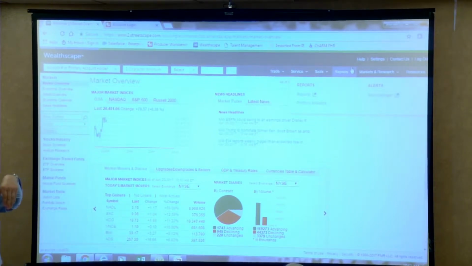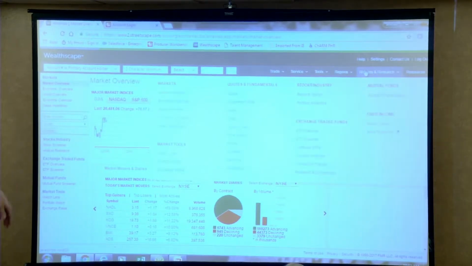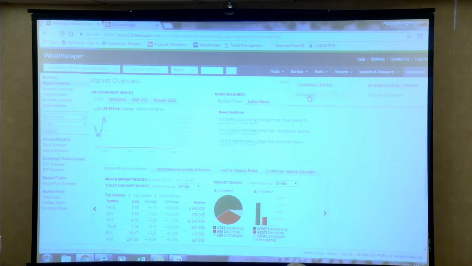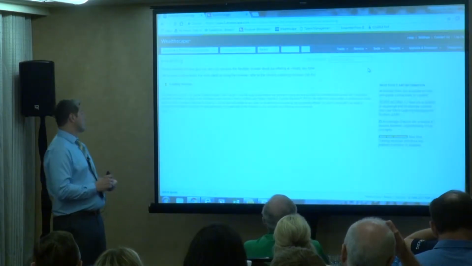Market research and news we talked about. It's a lot of these tabs here, being able to go in there and just do research and things of that nature. And then the last tab is going to be resources. The resource tab here has an e-learning section. She's going to go ahead and click on that.